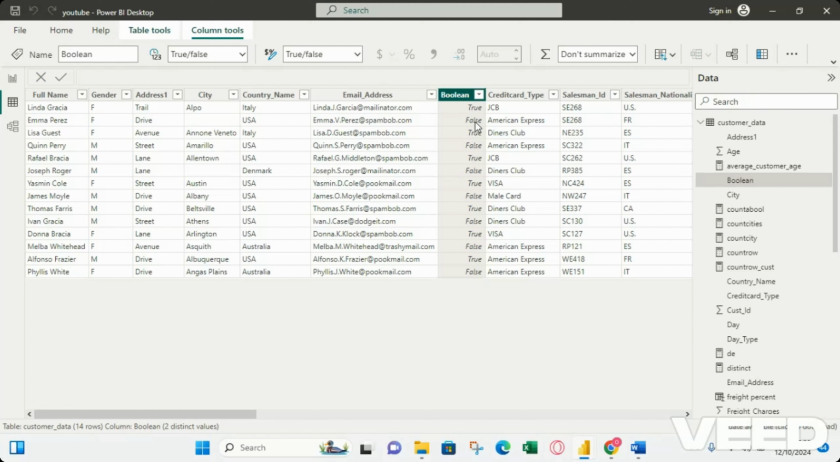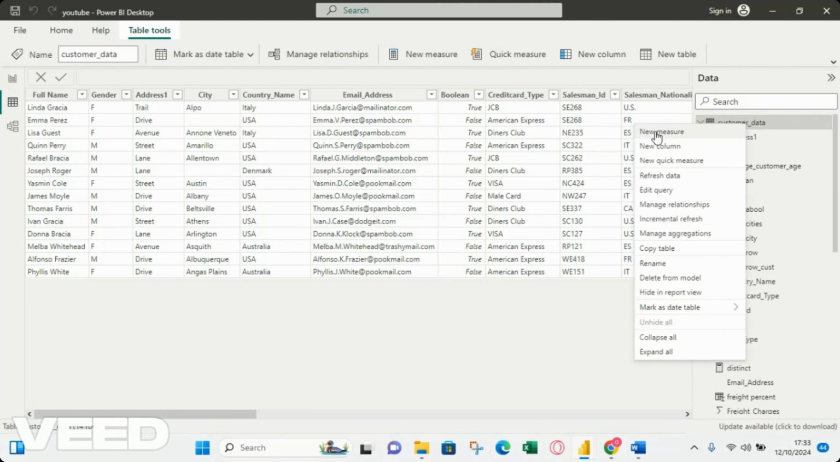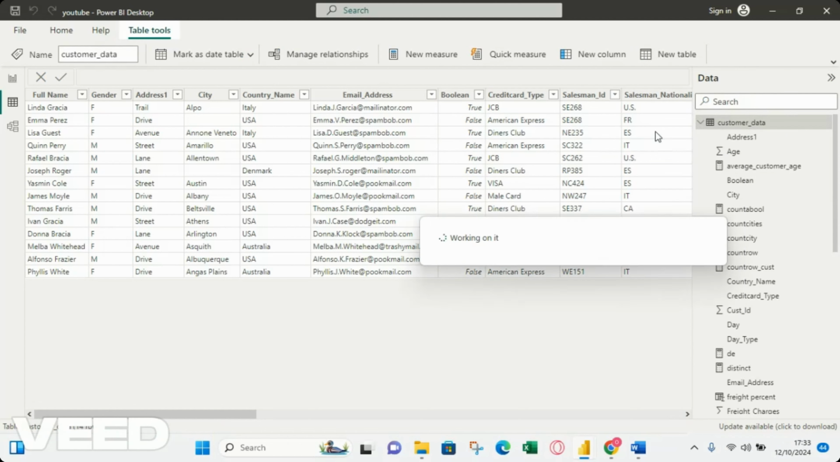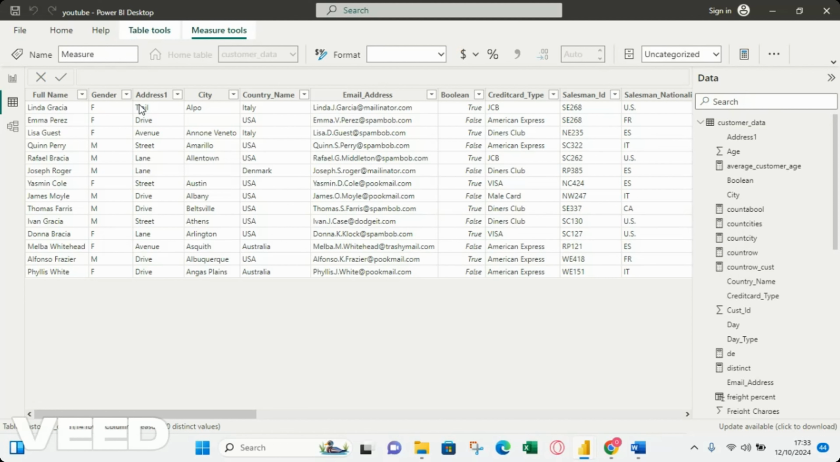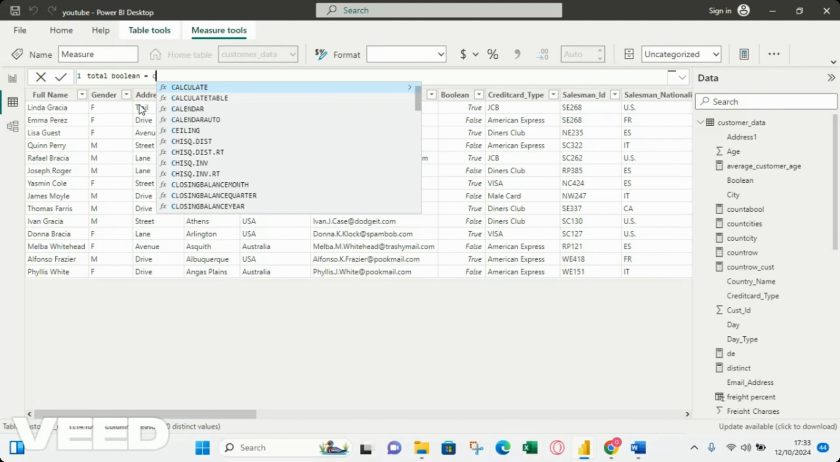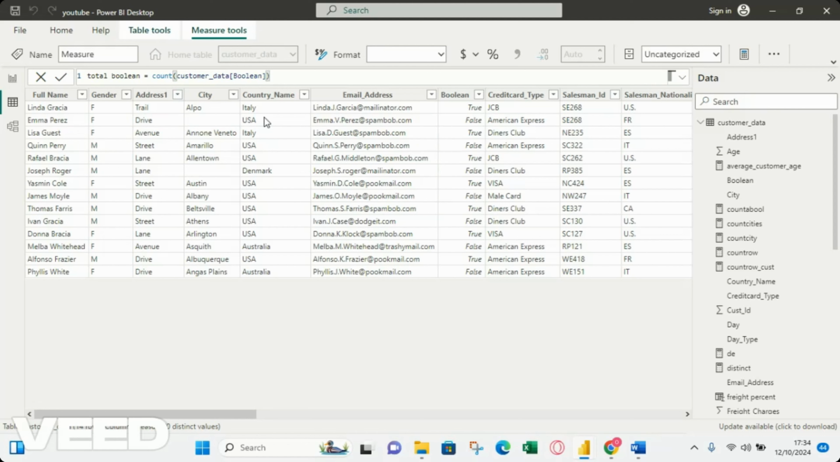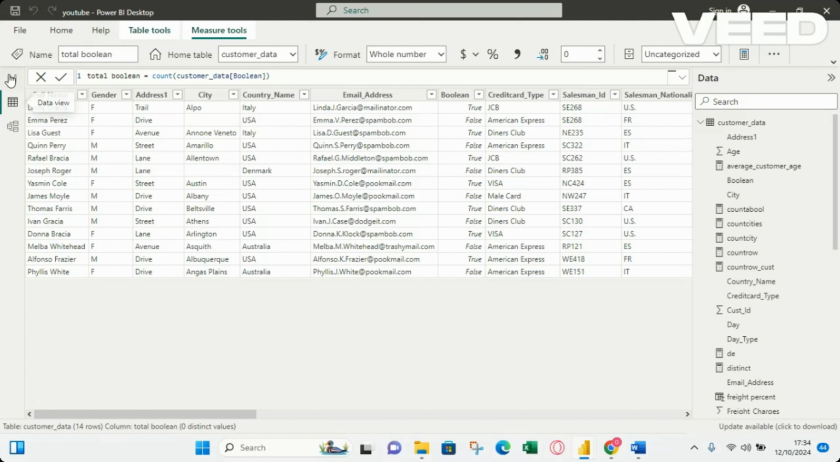We are going to be using the count function. So let's create a new column, a new measure. So we call it total boolean. So count, and then we come here and we click on customer data boolean, and then we press enter. Good.